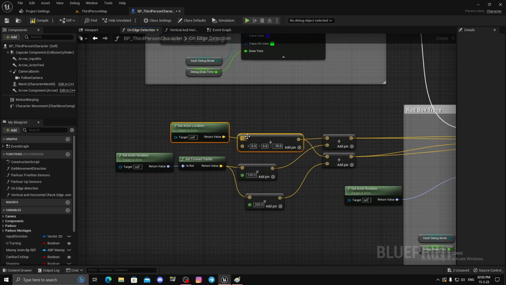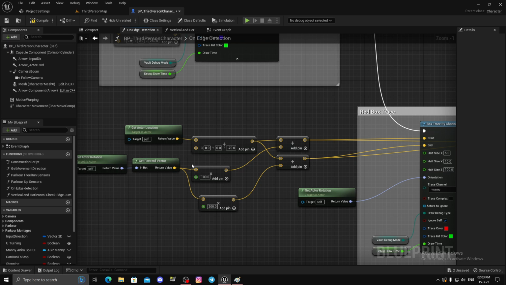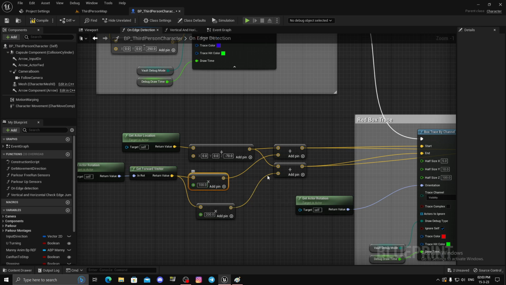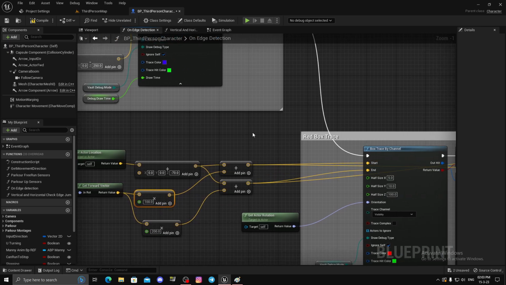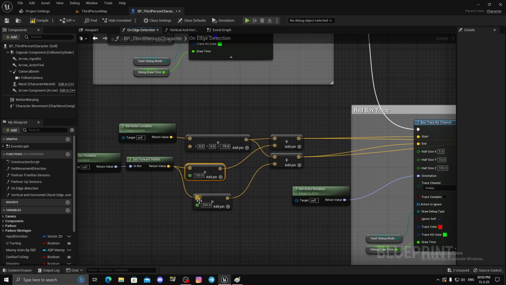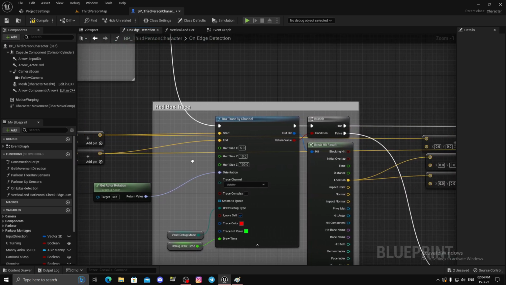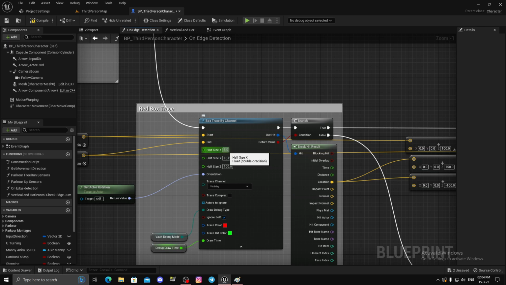We get the actor location, okay, and now on the Z axis, we add -70. And then actor's rotation get forward and we multiply it by 100, and then we plug it into our start. Same way for the end, we do the same, but rather than multiplying by 100, we multiply it by 200, and then we plug it into the end. Now in the half size, I have X as 5, the Y I have 10, and the Z, which is vertical, I have it at 100.